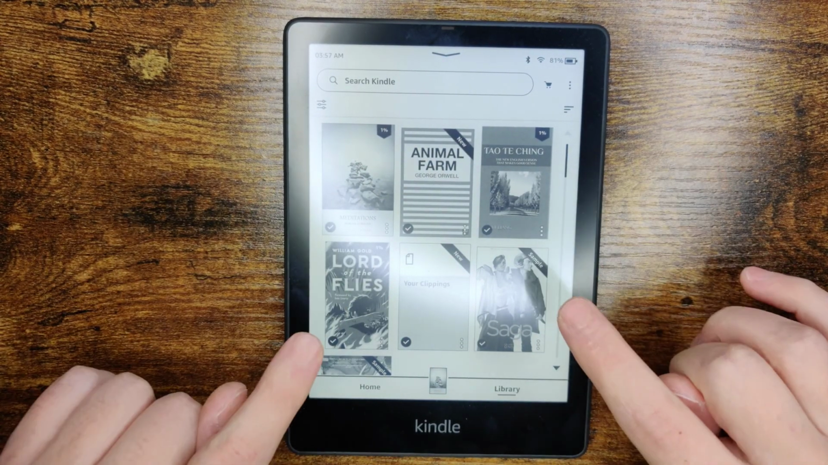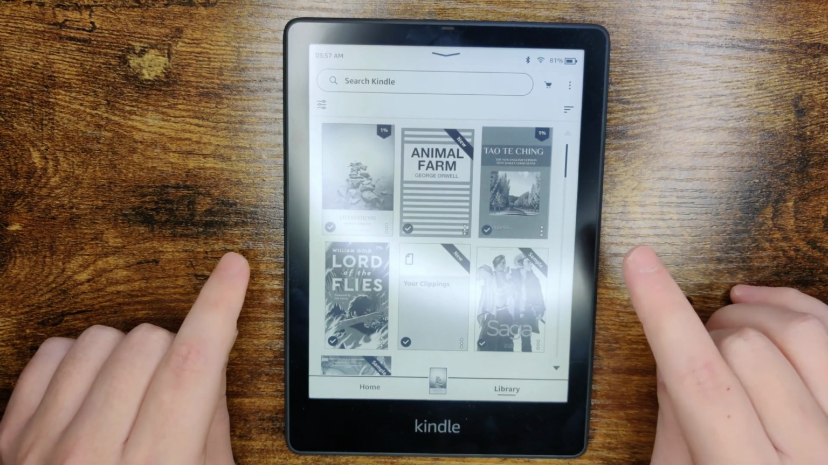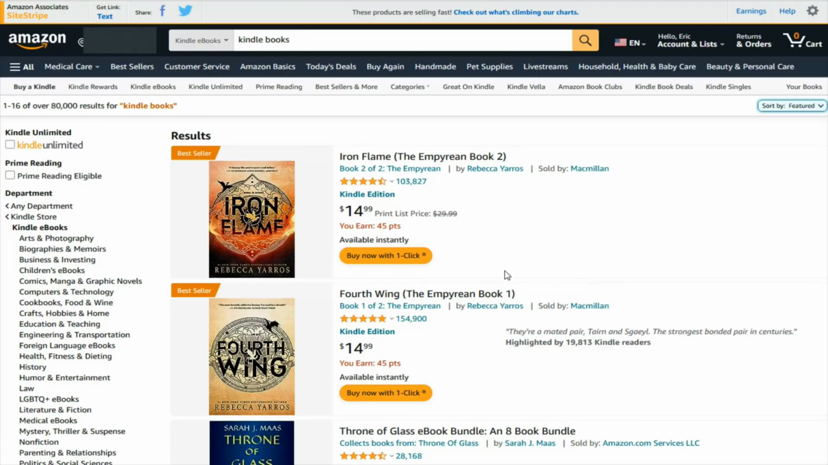So those are the main features on how to use your Kindle Paperwhite, and to wrap up this video, I'll take you over to Amazon's website to show you how you can purchase Kindle ebooks to put them onto the device. Now, this page is my favorite way to go about looking for Kindle ebooks, and I'll link this page down in the description so you can check it out for yourself.